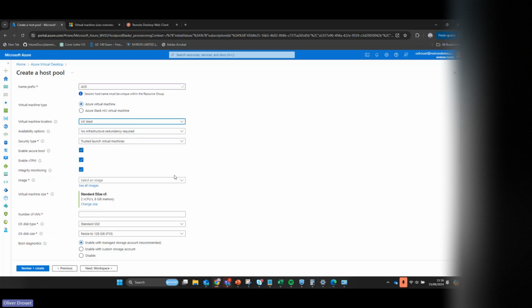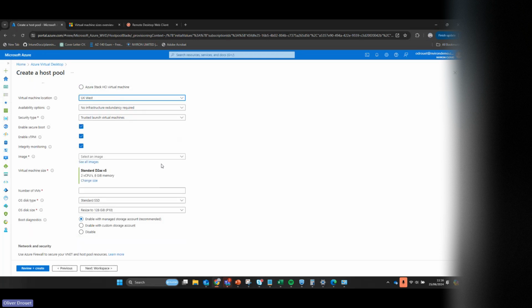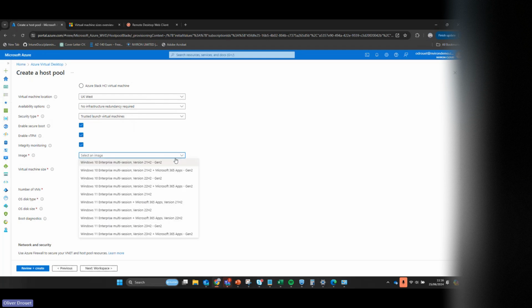Trusted launch virtual machines. There's a couple of other settings here. There is quite a lot of ground I'd like to cover today, guys. So what I'm going to do is just quickly get through this process so that we can have a look at some of the other components. You obviously have the option to select an image. You can create your own images for AVD if you need custom content. However, there is already a pre-generated set that Microsoft has available to you.